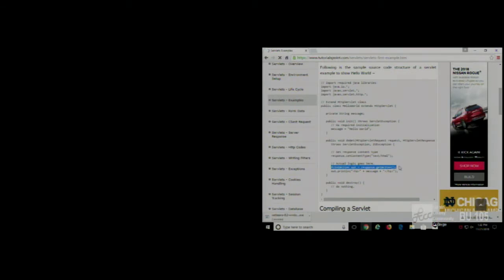PrintWriter is a class, and we're using that to create an out object. The purpose of that is that whatever we print using this out object is going to be sent to the client. So in this case, we're outputting an H1 tag followed by our message, which is hello world, followed by the closing H1 tag.